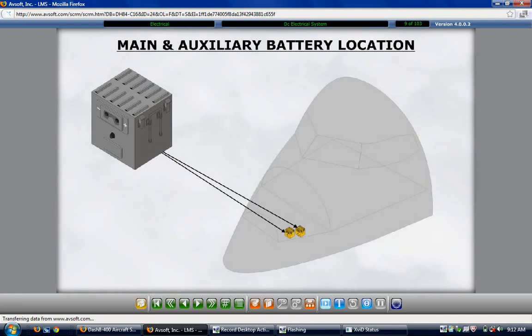The DC electrical system receives power from 3 nickel-cadmium batteries. The main and auxiliary batteries have the same rating of 24 volts DC, 40 ampere hours, and are located in the aircraft nose compartment's lower left section. The main battery is in the forward position, and the auxiliary battery is in the aft position. The main and auxiliary batteries are used for engine starting.